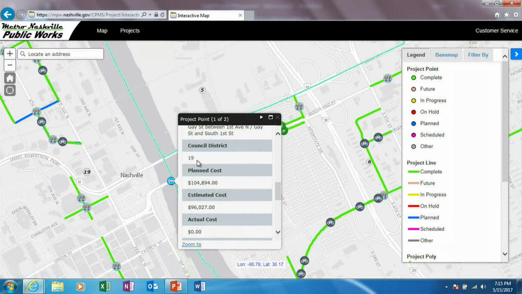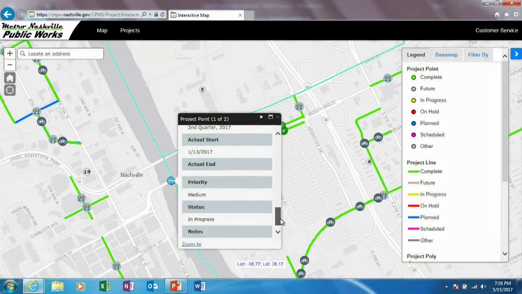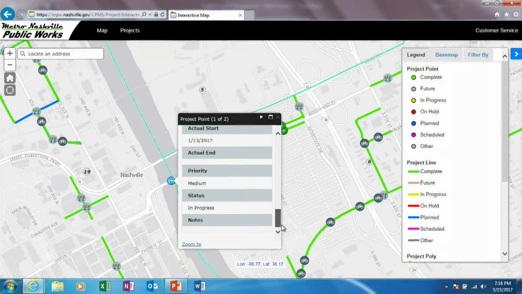It also shows you what council district it is in. It's in 19. What is our plan, estimated and actual cost. And the priority status, it's in progress. And if there are any notes that we put in, they will show up over here. And as Jeff said, this will be all in real time, so that as soon as we put it in, next day you will see all of this on the map.